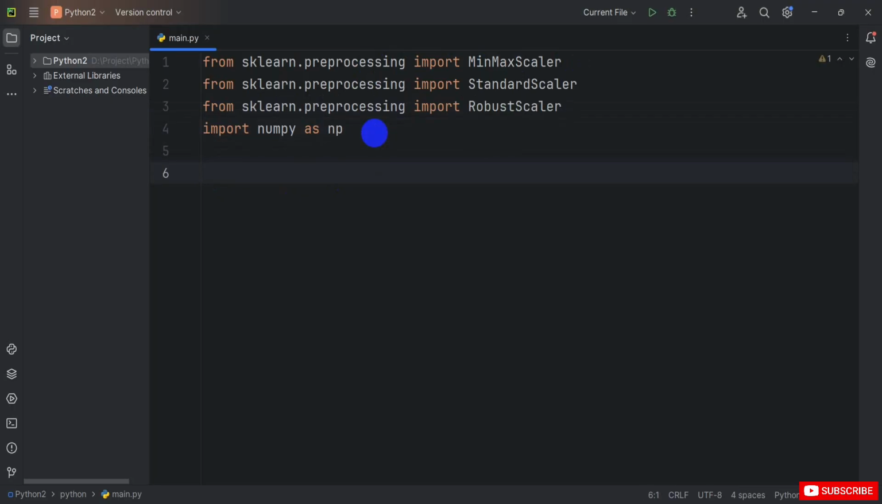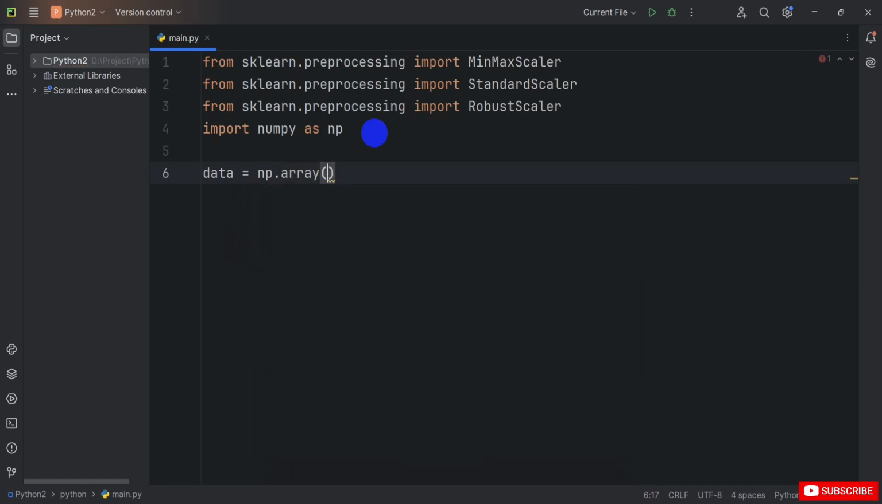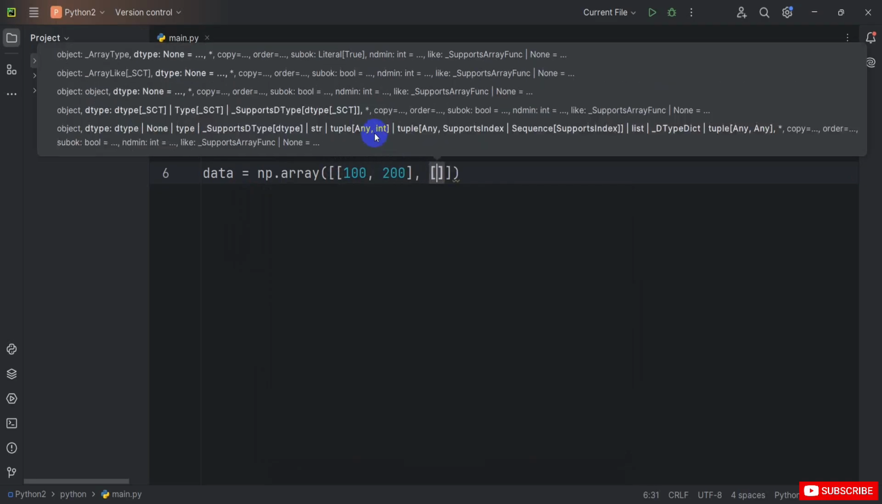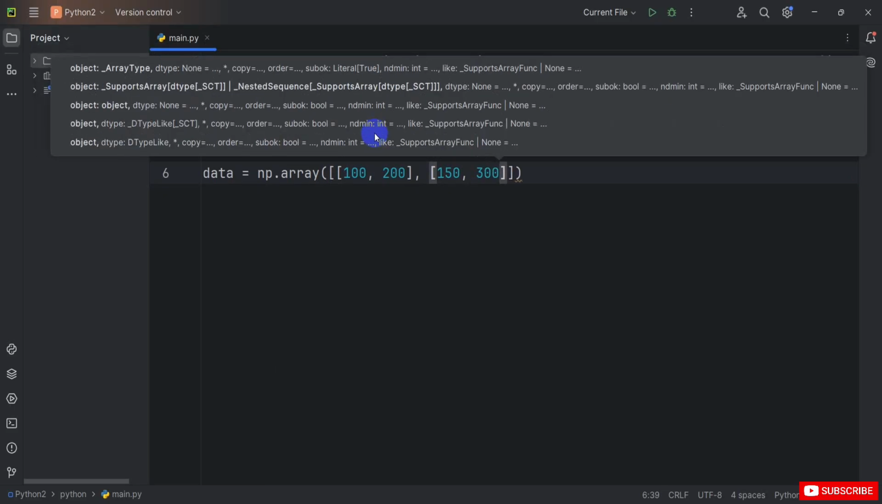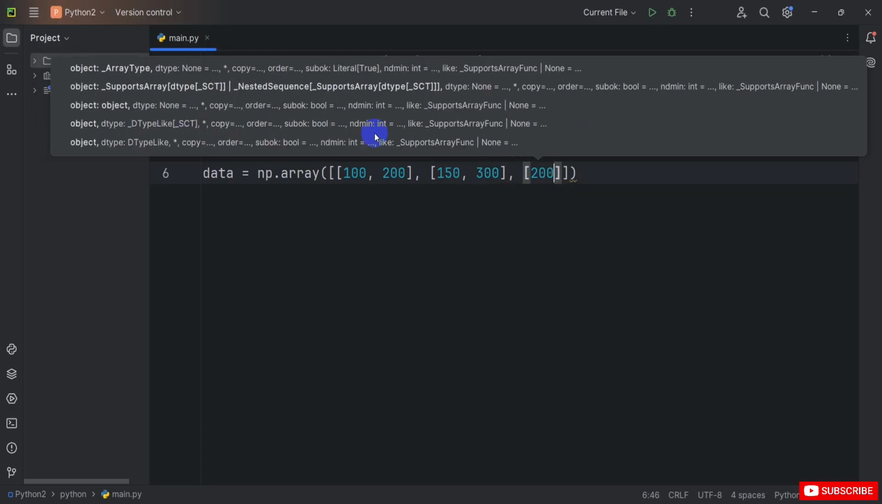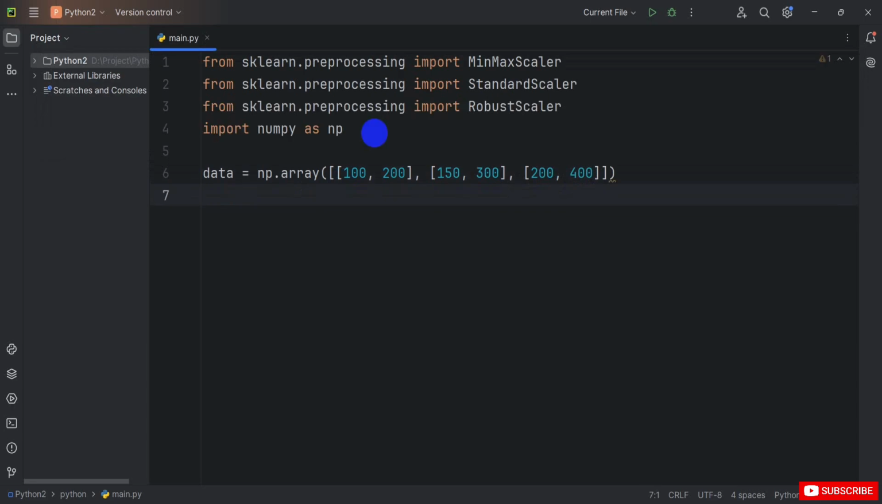Okay, so first of all I'm going with data is equal to np.array. Inside it, first use a square bracket. First I take the elements 100 and 200. And second, I take another element, 150 and then 300. And next I again use a square bracket, so this one defines 200 and 400. And you can see here the sample data is defined.